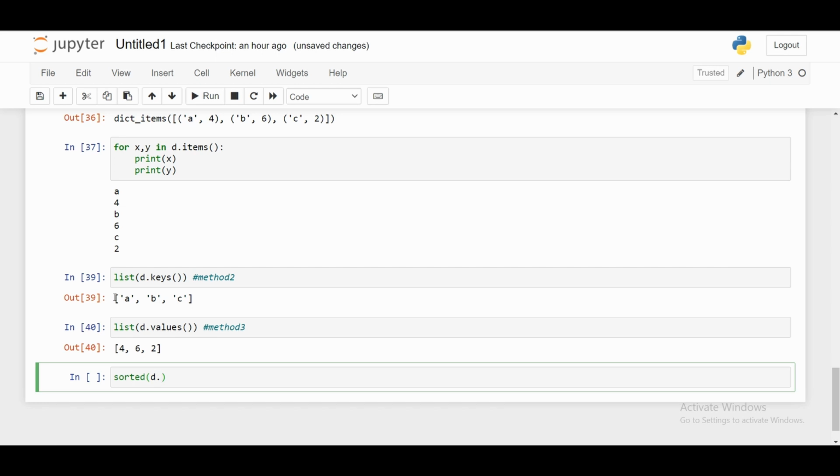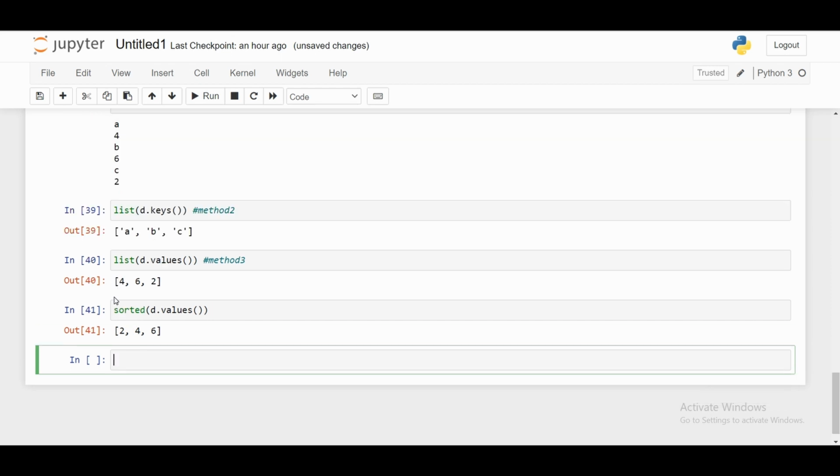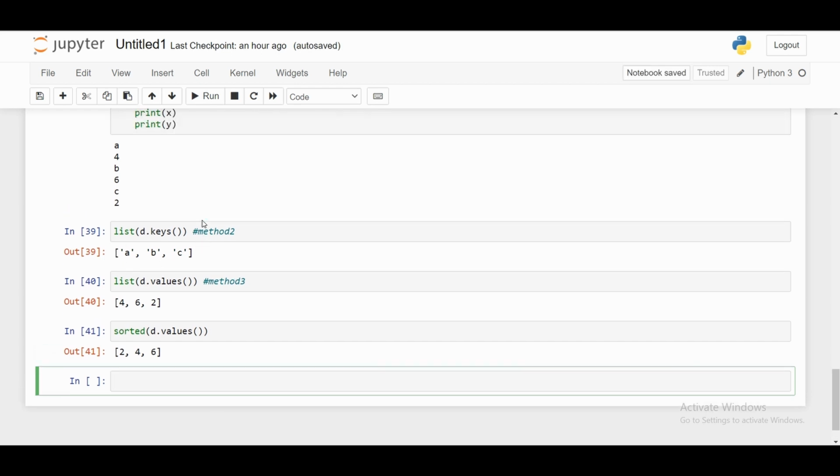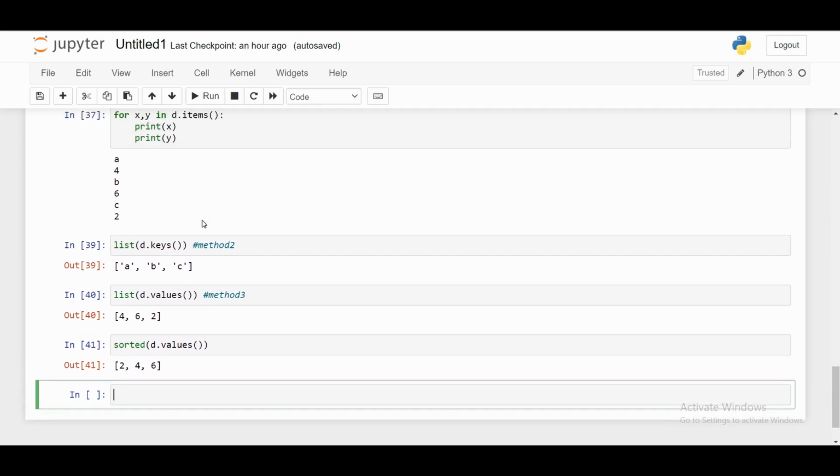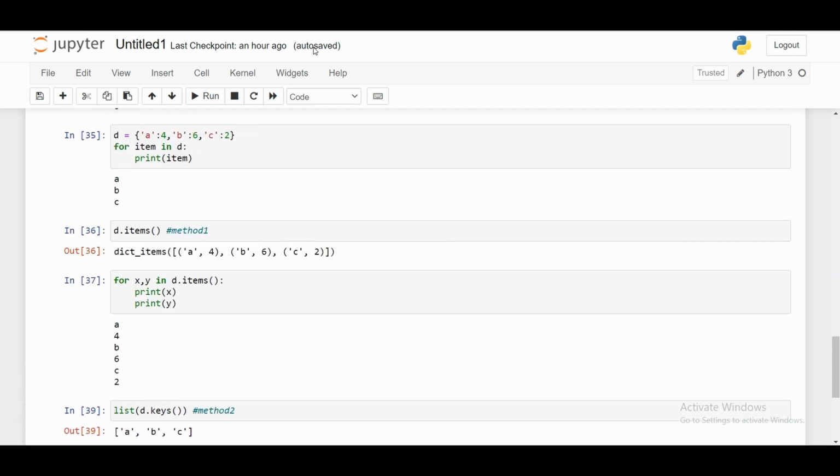There are many built-in functions in Python. See, I'm getting it in an order, 2, 4, 6. First it was 4, 6, 2. In this way we can deal with the dictionaries. Fine. I hope you are clear on what we learned.